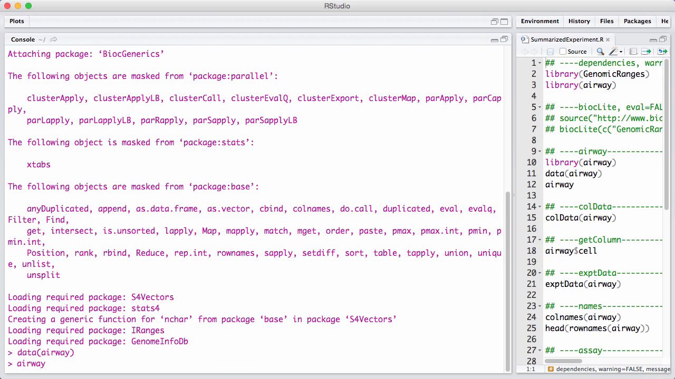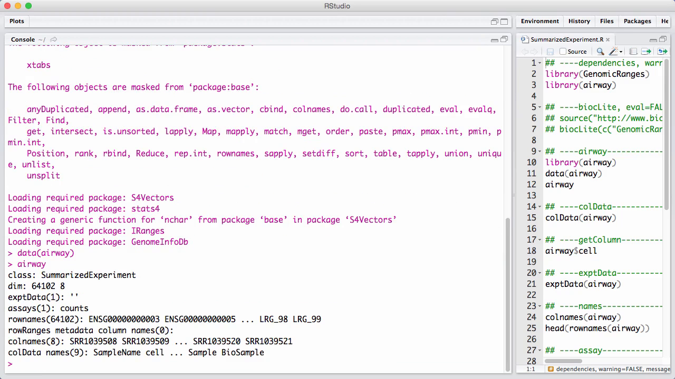In many ways, this looks superficially somewhat similar to an expression set. It has a dimension, 65,000 rows and 8 columns. So in this case, it means 8 samples and 65,000 genes or exons or whatever it is we have on the other dimension. There's a lot of things that are very similar to expression set, but has a slightly different syntax and output.